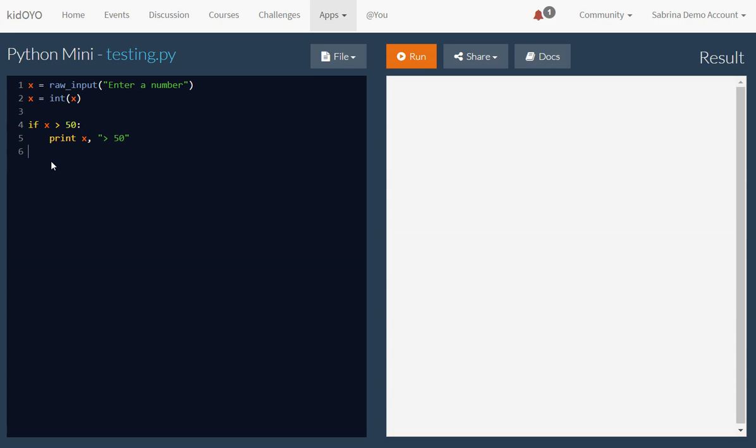Now, what if it's not greater than 50? Do I want it to do something? Yeah. So let's do else. That means x is less than or equal to 50. I'm going to write x is less than or equal to 50.